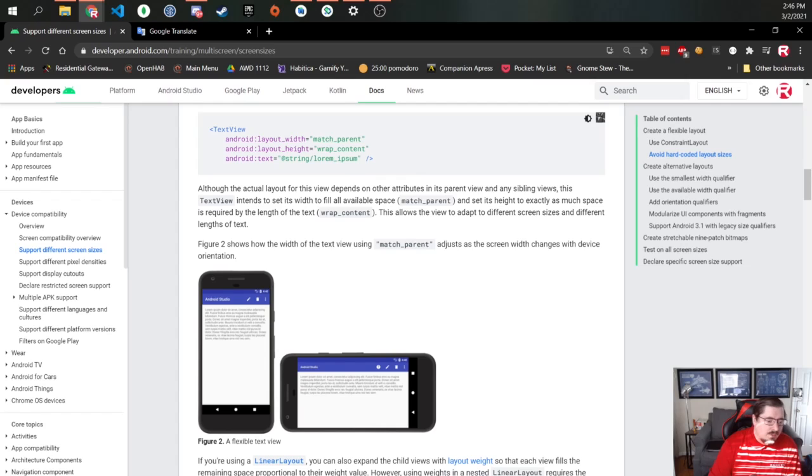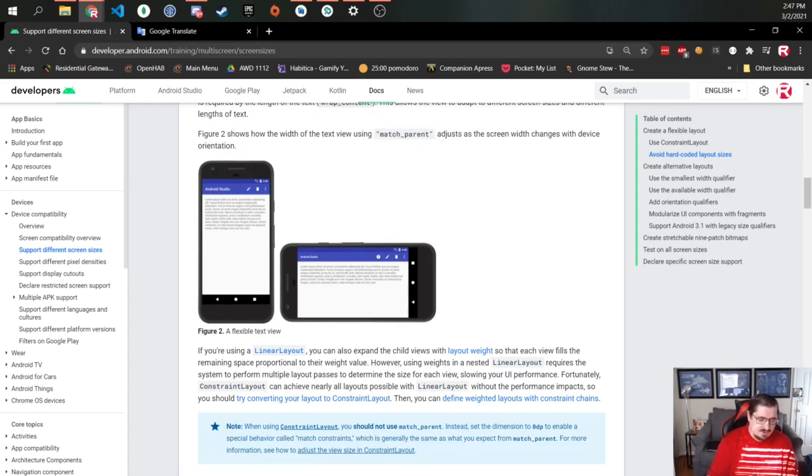So if we say we have the text view, here it's match parent for the width, wrap content for the height. You can see how it lays out differently from this screen to that screen. Here it's the full screen width, and it's much taller. There's more lines here than there are there. It's a taller height there than it is here because that wrap content changes.